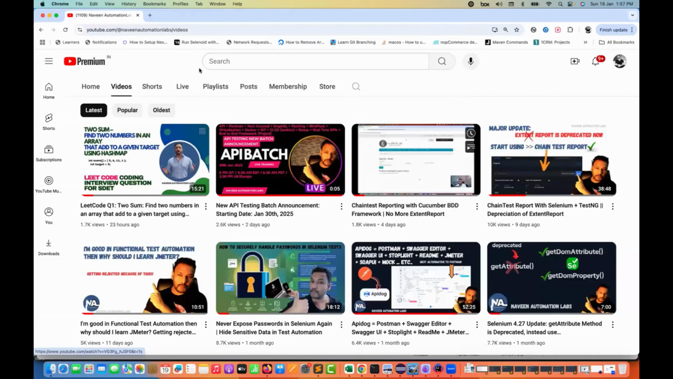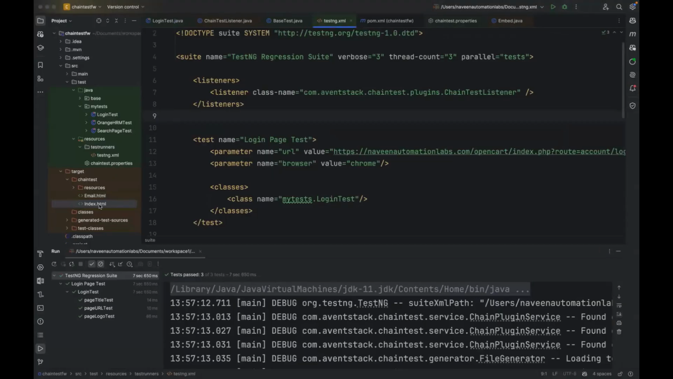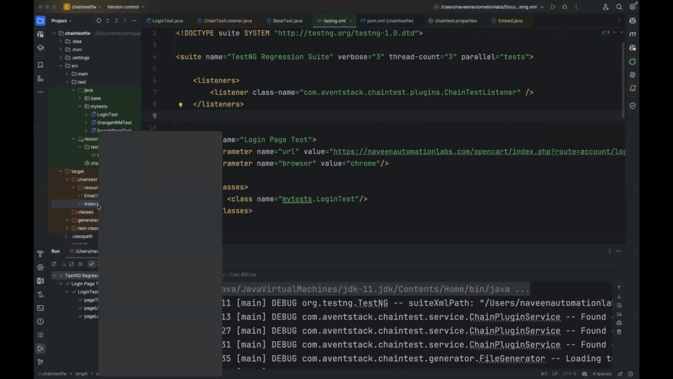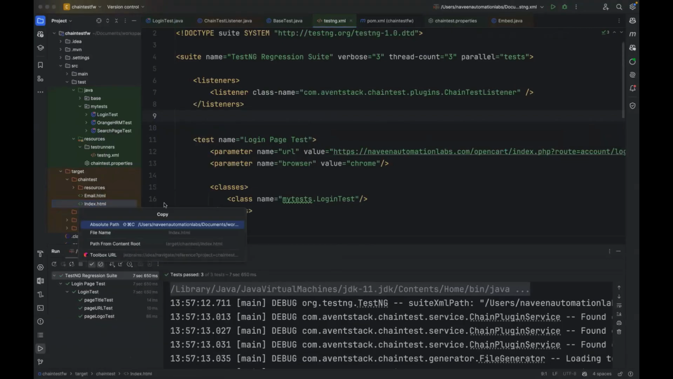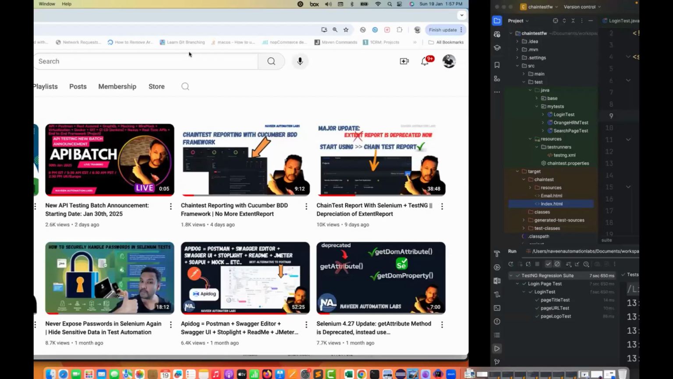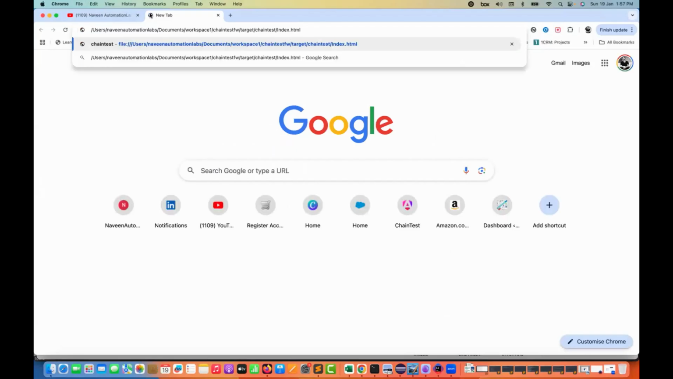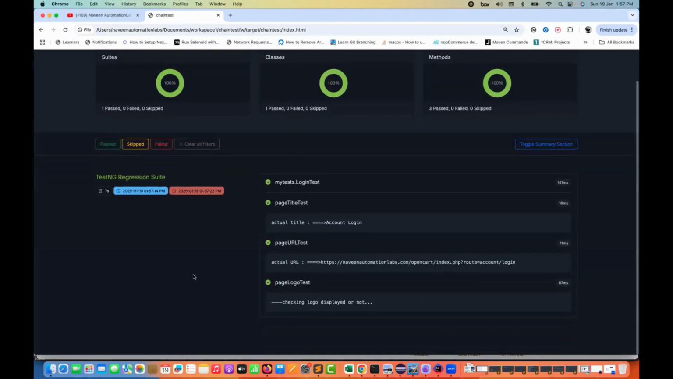So here you see that the execution is happening, done. And then you see that my index.html file is created. Let's simply copy the path of this index.html file, and paste it over here in a new tab. Okay, now can you see the report is coming?